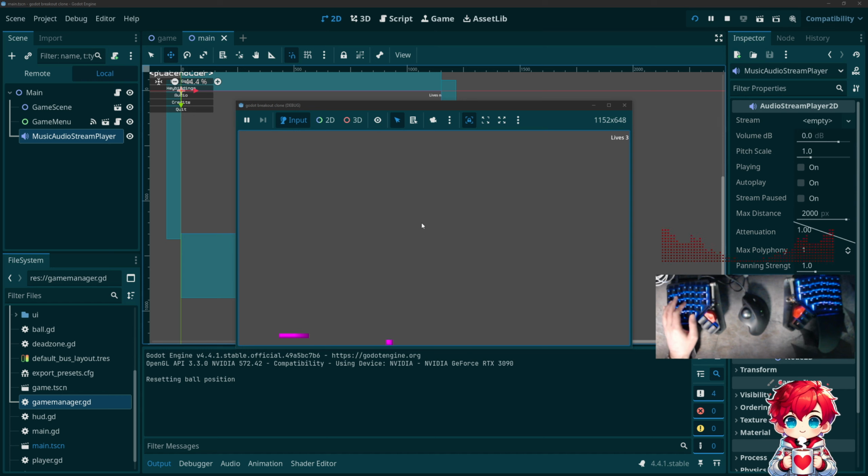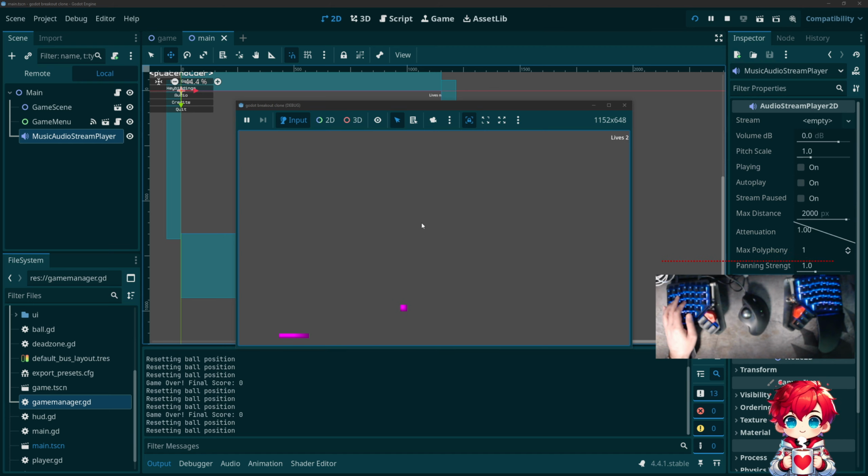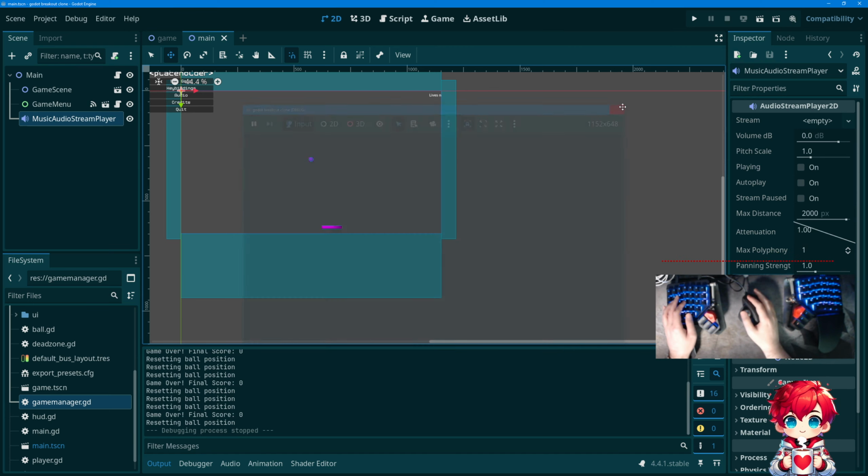All right, let's let it end. There we go. Game over. Resetting. Game over. All right. Cool. That is something. I think we should actually have things for the ball to hit so that this can actually be a breakout clone instead of just a very boring Pong game. All right, so yeah, it's probably time for that.